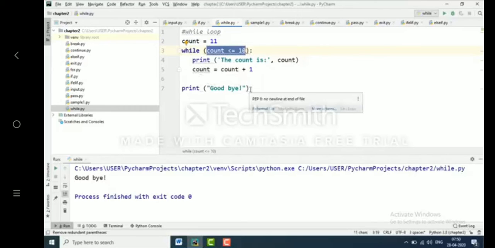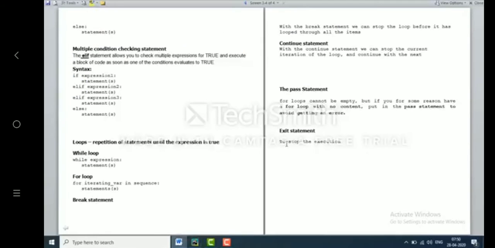If the condition is not true, it will not go inside the while loop, it will come out of the loop and print the result. Next, move on to the for loop. For loop is also used for repetition of statements.